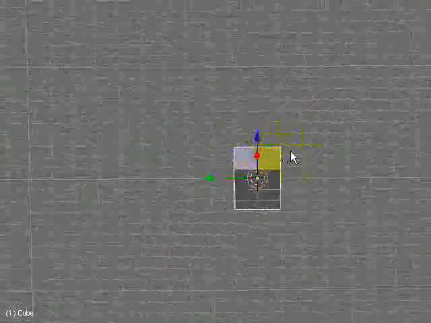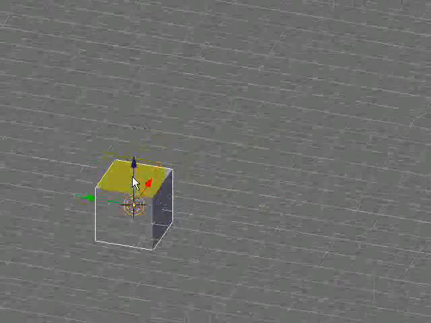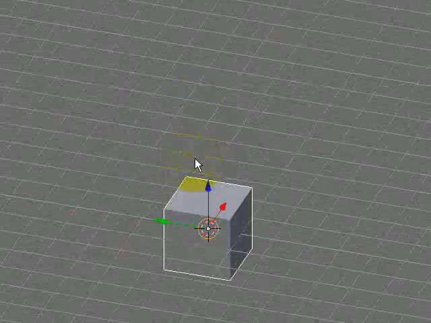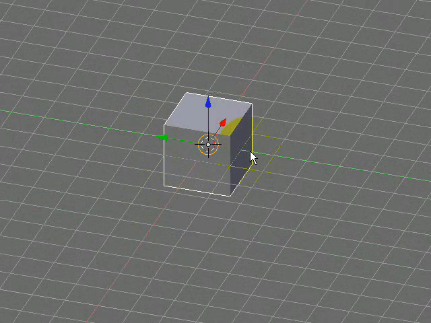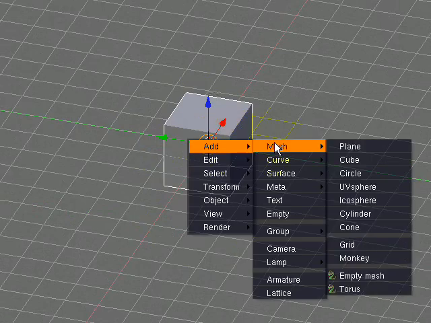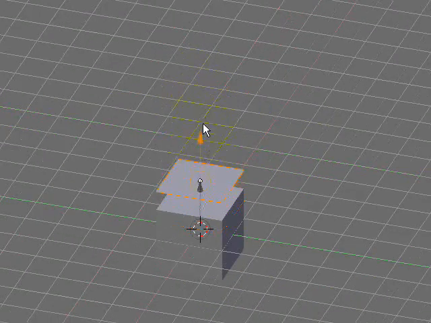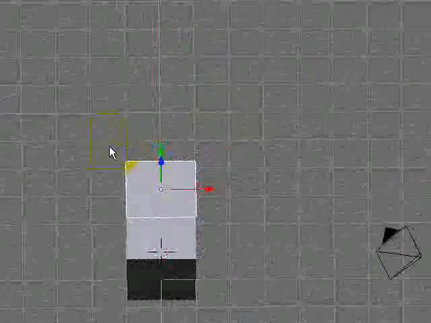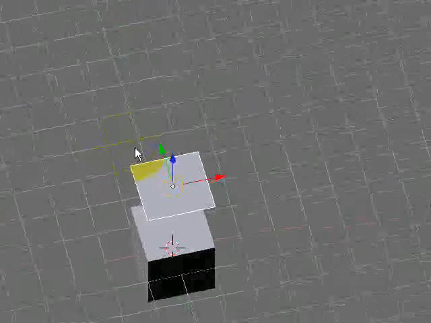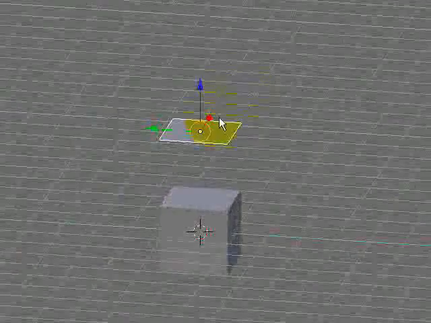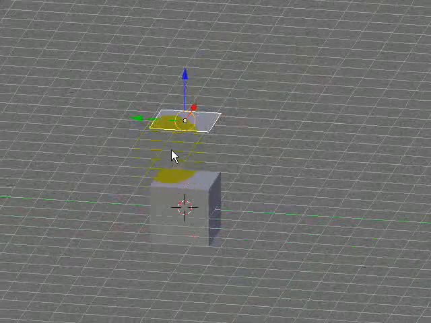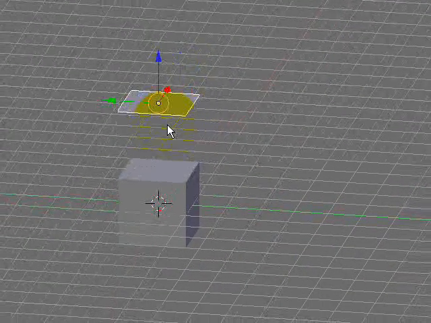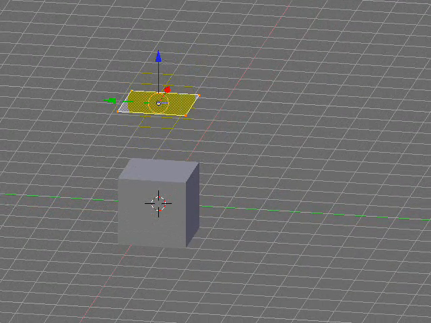Okay, well, you see, we have the starting cube here. We're going to leave this here because this is going to be the object we have the cloth collide with. But press space, add mesh plane. Now, this plane on its own will not collide very well as a cloth because it only has 4 vertices, which means it won't be able to accurately bend like a real cloth will. So to change that, we press tab and go into edit mode.